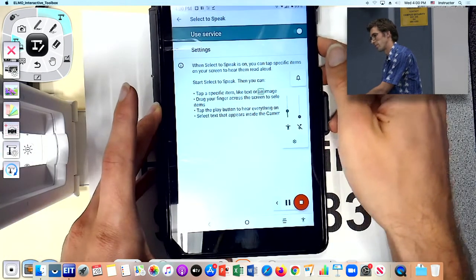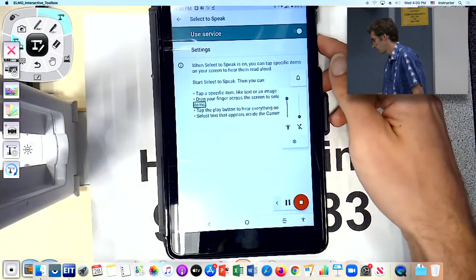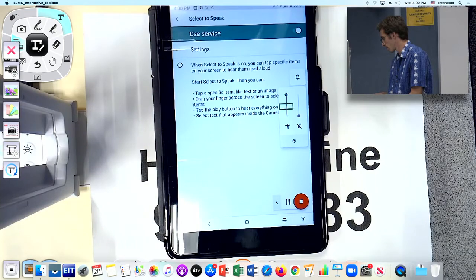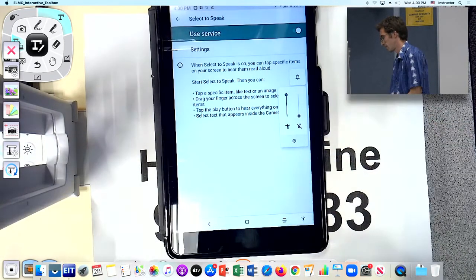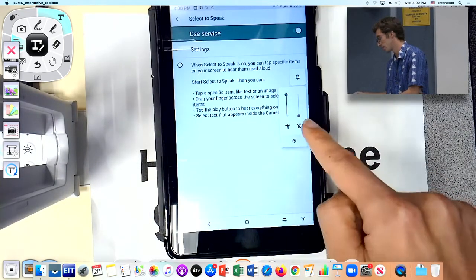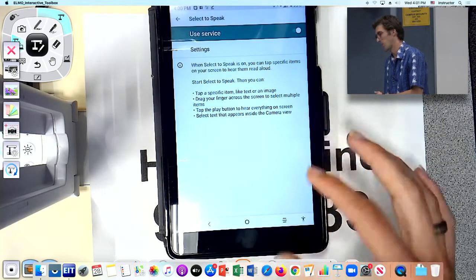So I'll turn that up for you. Drag your finger across the screen to select multiple items. Tap the play button to hear everything on screen. Right now it's reading what's on this screen. What's nice is as soon as it finishes whatever section you've highlighted, it turns off. So you don't need to worry about it being on forever.